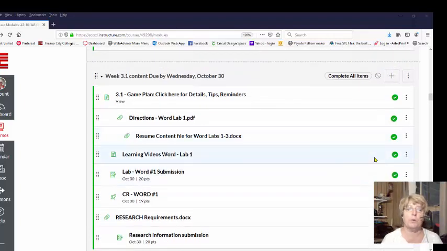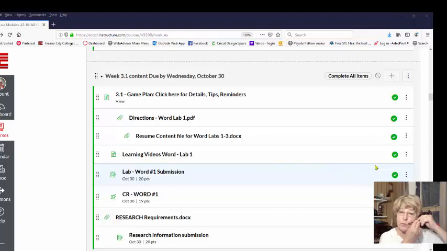Module 3.1 is where we're going to start working with Microsoft Word. This is going to be a lot more fun because you're really going to start working with the program. But you need to be very, very careful here. What we have set up is a lab.